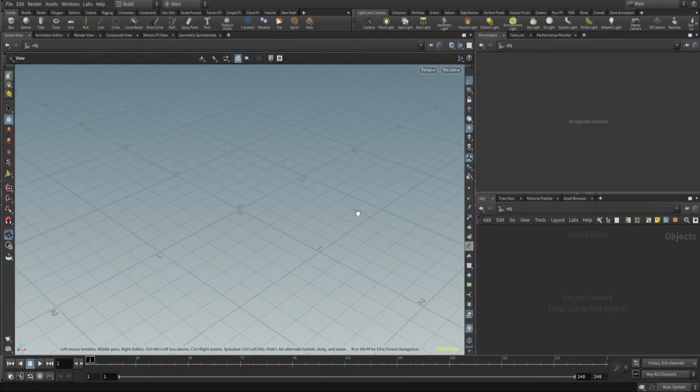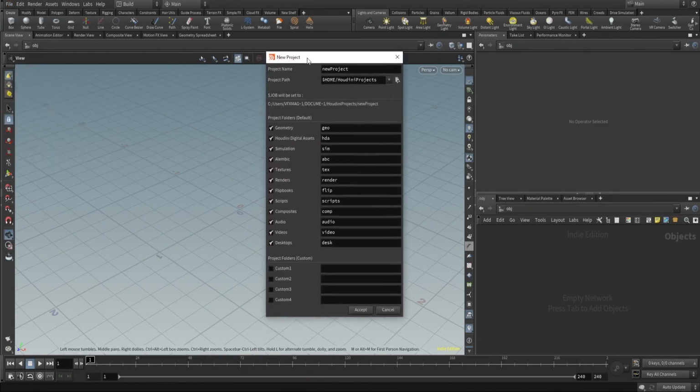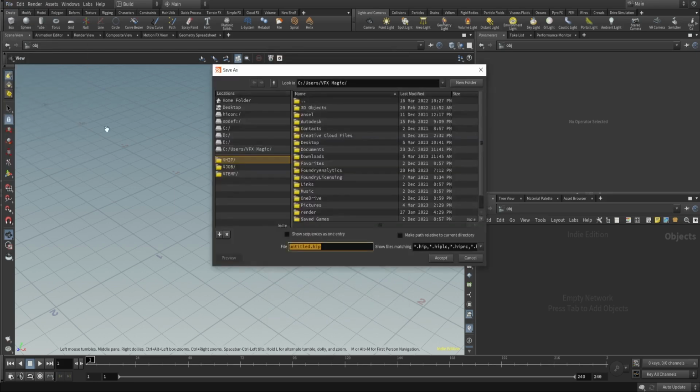So let's start by saving this file. And if I go to this file, I have an option, create new project. What it will do is create these folders and everything. In my case, I don't want all these folders, right? So I'll just save this file directly.